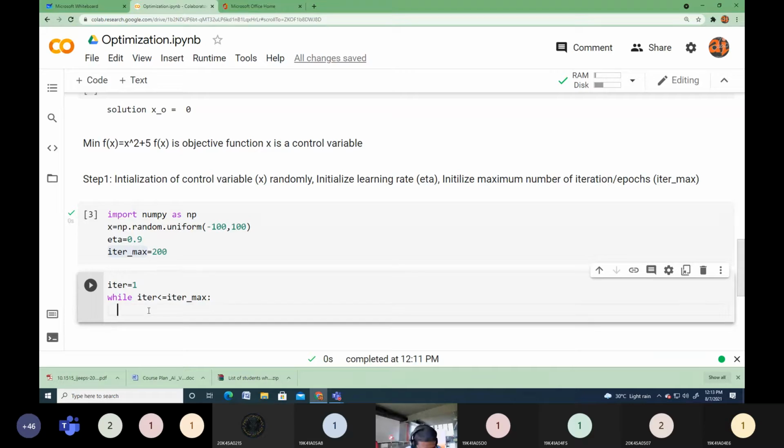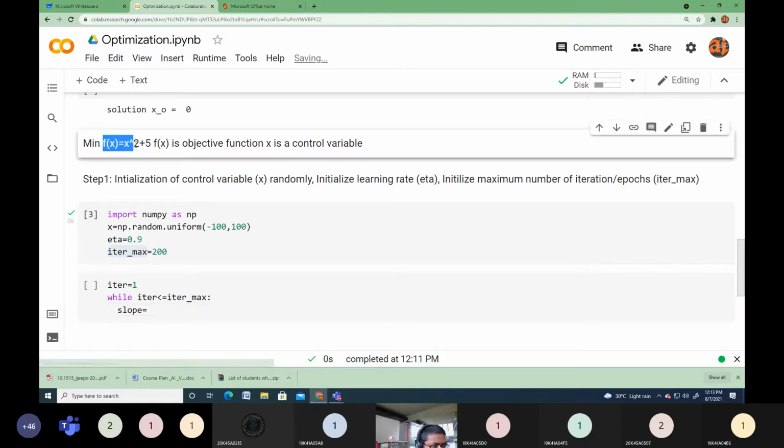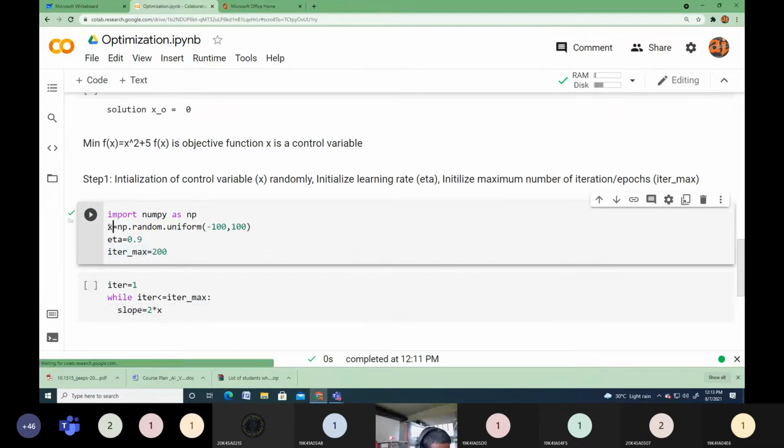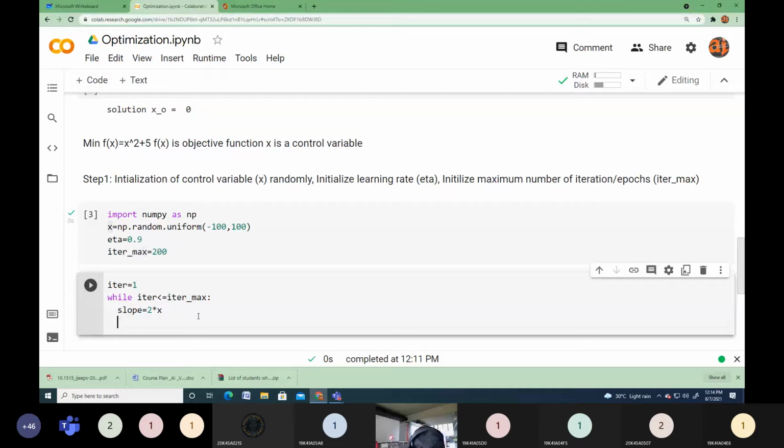Slope. Perfect. We have to calculate the slope. So slope is equal to, how can we calculate the slope? Dou f by dou x at x, right? F of x equal to x square plus 5. What is the dou f by dou x? It's 2x. So slope equals 2 multiplied by x, and this x value will be substituted here. So that will give the slope. Perfect. What next?